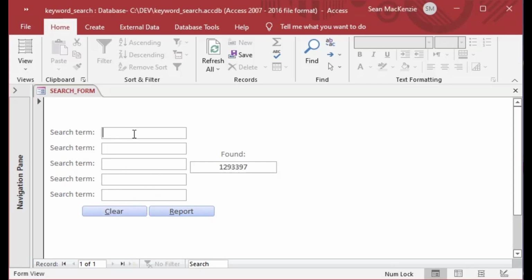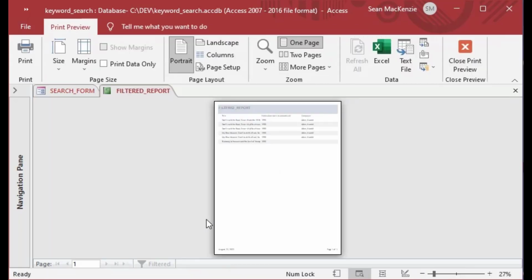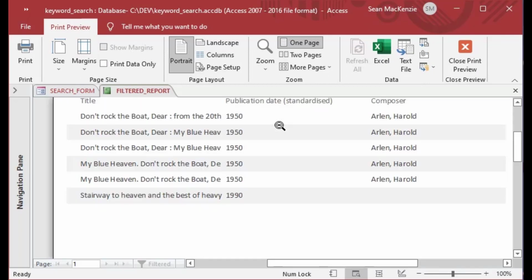But I'll clear our report and I'll just test this with a few more criteria here. Let's put in, I don't know, rock and heaven, and that should give us a few entries there. We can check that out. Well, that came up with 6 out of 1.29 million with rock and heaven in the title. And we can look at that in our report here. So you can see there's rock and heaven in the titles there. The Stairway to Heaven and the best of, I'm guessing that's heavy metal.